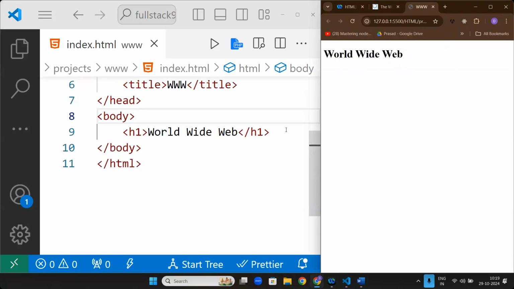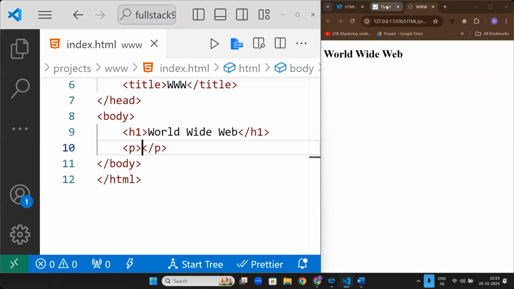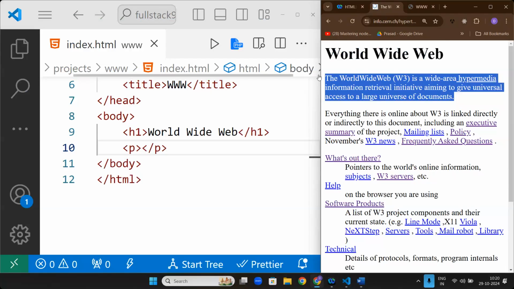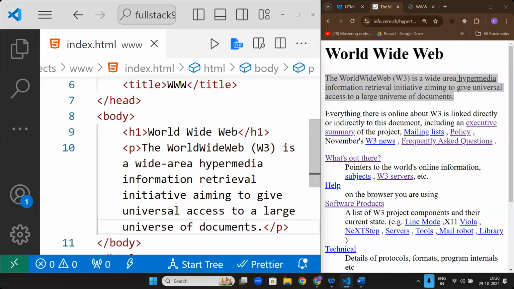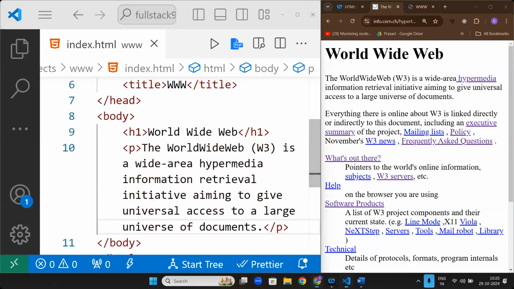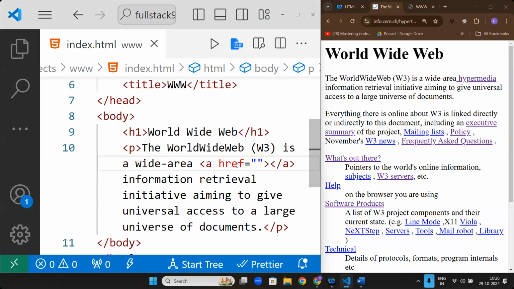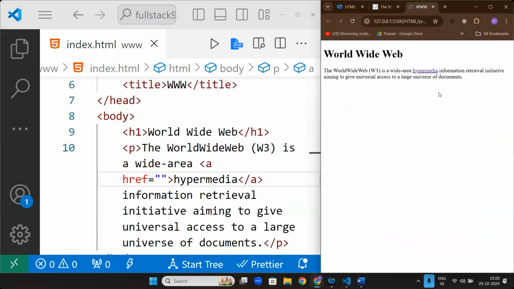Any doubts till now? No. Let's go with the paragraph. Let's see the first paragraph. In this first paragraph, hypermedia is having a link. I will cut it, put an anchor tag, and put that here. Hypermedia.